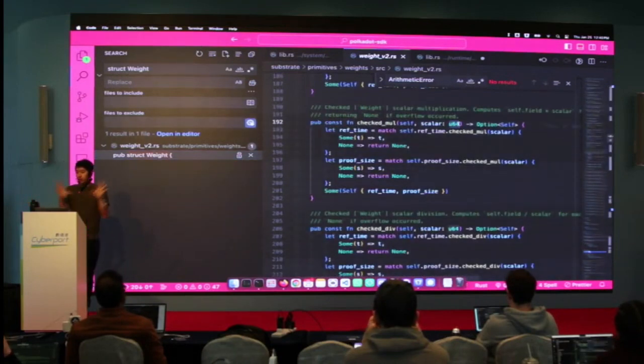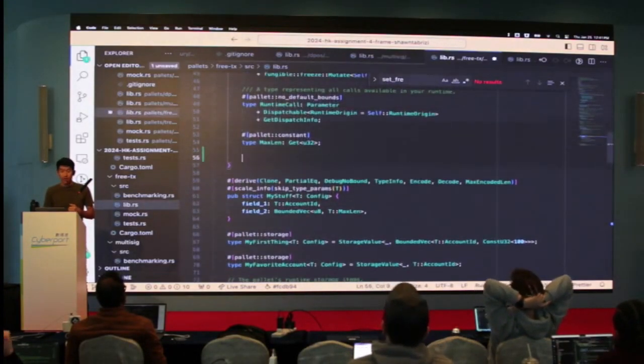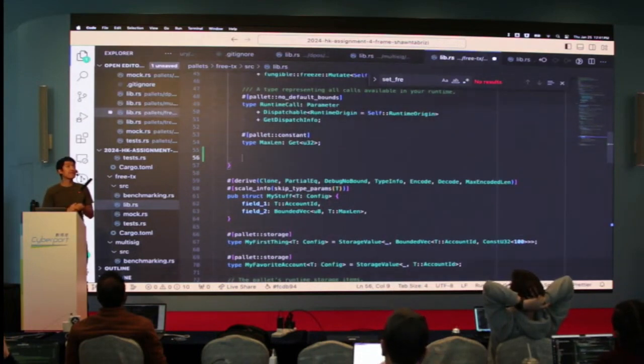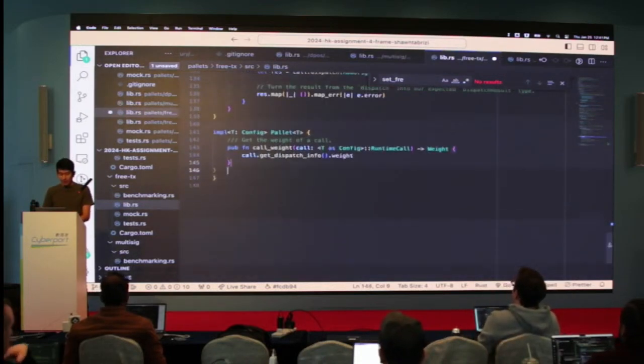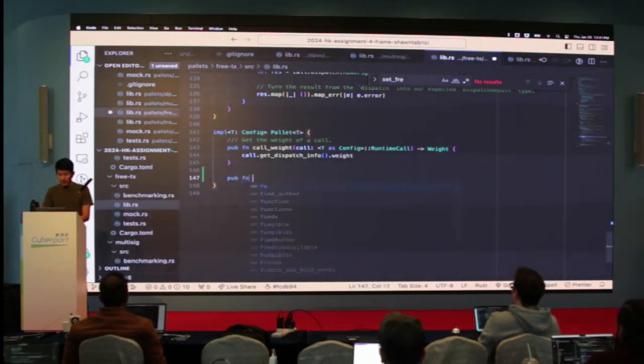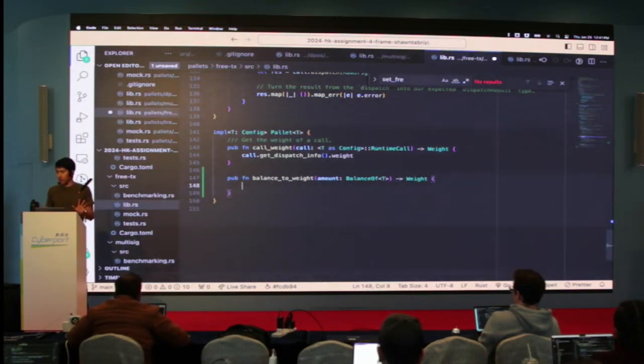So I've looked at the structure, I've looked at the API. Now I have an idea of what I would do. In my head, I would create some kind of function. I would create a pub function like balance to weight, right? Which inputs an amount, which is balance of T, and returns a weight. So somehow there's some conversion here, right?